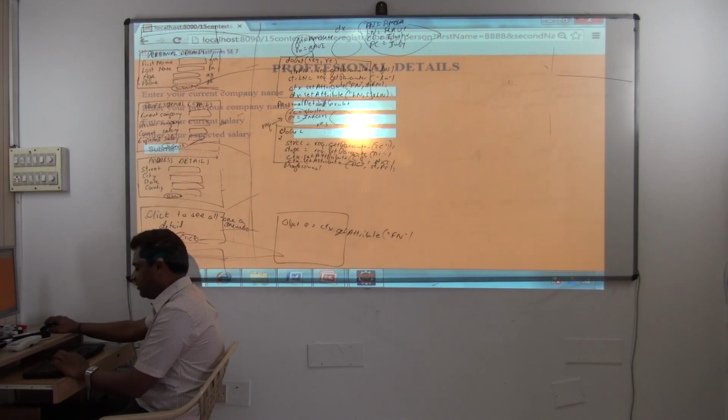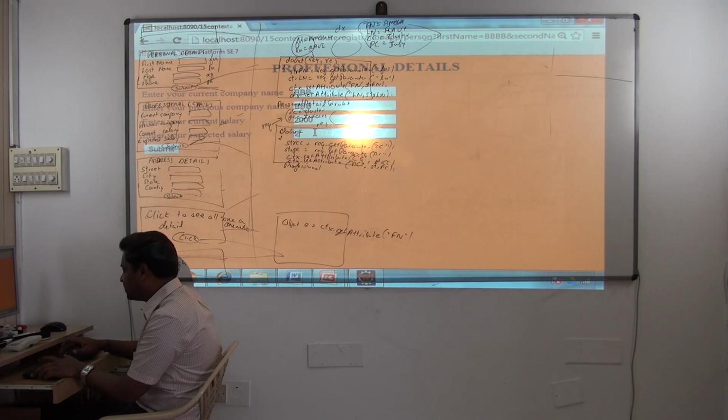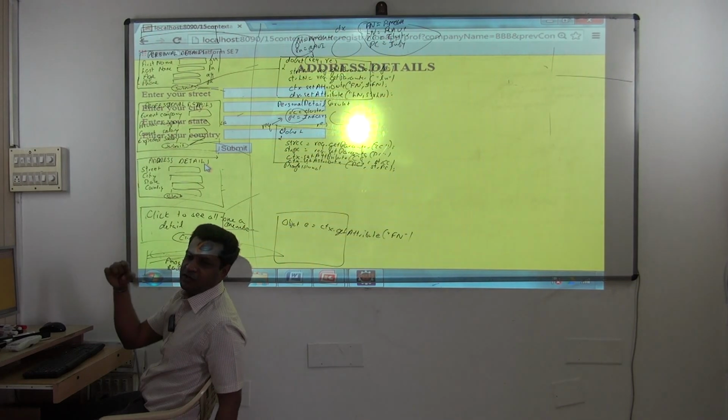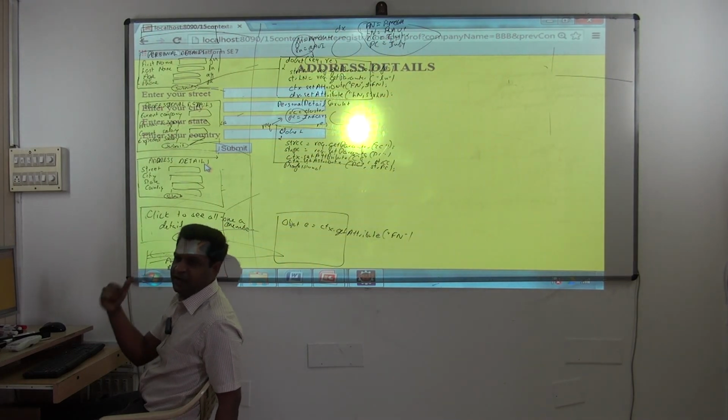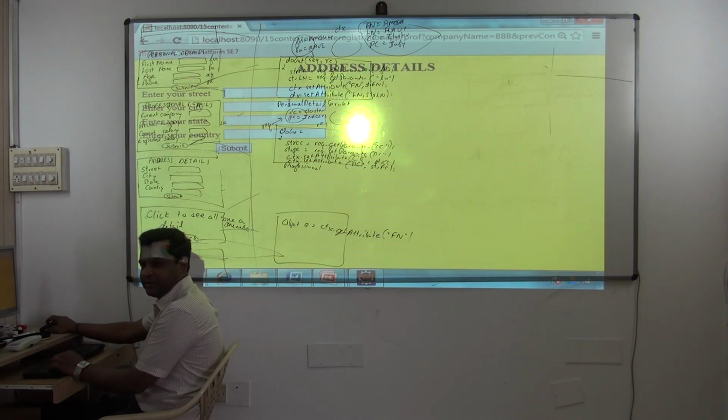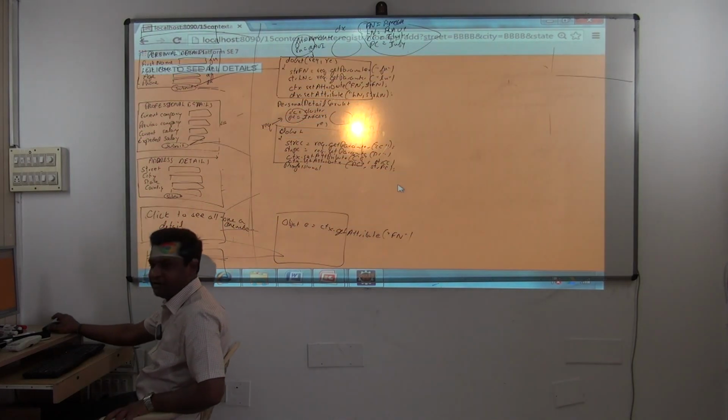See this. Current company name. Again it is overwriting, this time also B. So in the context object, A values are lost. Previous company B, current salary 2000. Expected salary 20,000. Again what has happened? Overwrites. So currently in context object, what values are you finding? B values. B continues. Okay, enter your street, B. City, B. State, country. Fine, all values he has entered. He submits.